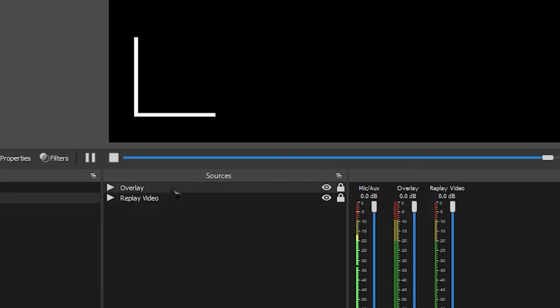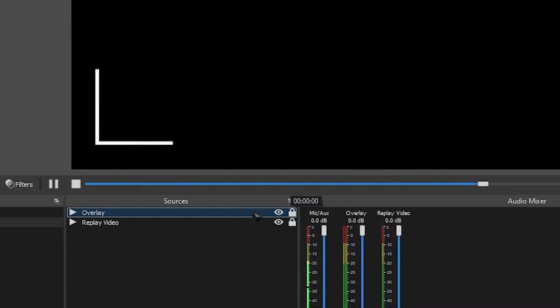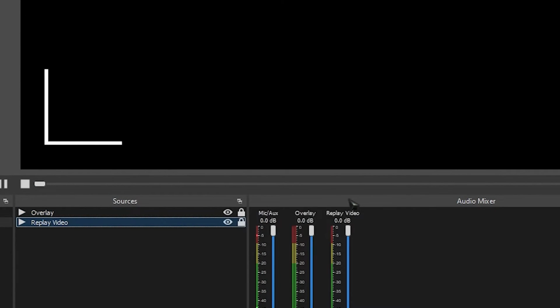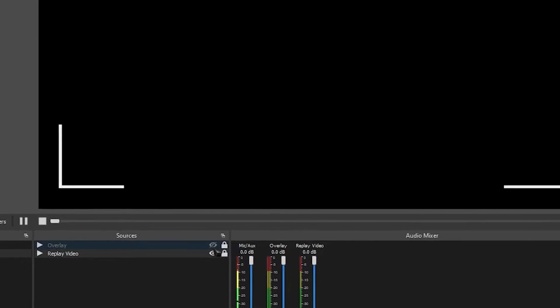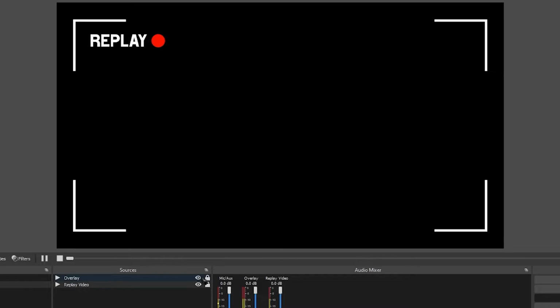Let's add a simple transition to them. So right click, go to show transition, and we're gonna go with fade. Same with the hide transition, we're gonna go with fade. And we're gonna do it to both of them. So now when we turn them on and off, you'll see that there's a slight fade animation to it. You can turn these two off now.